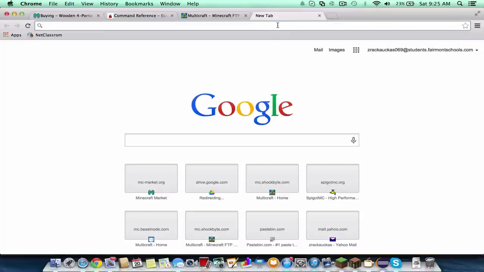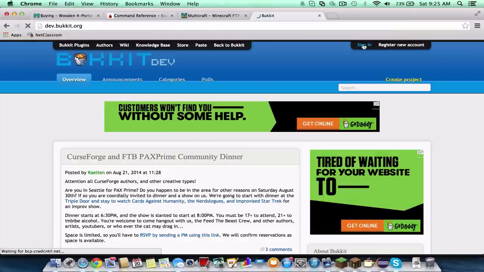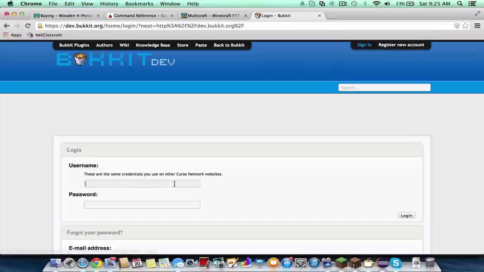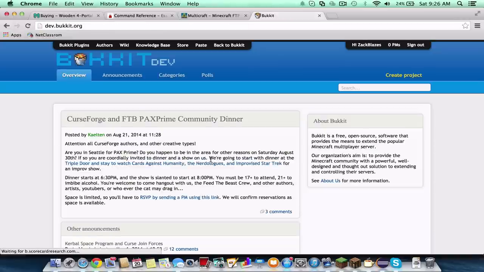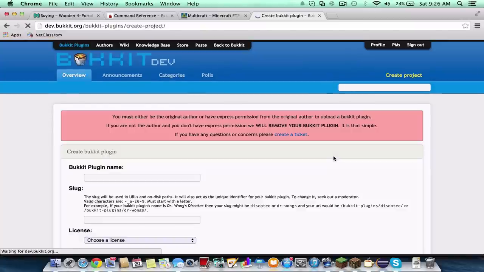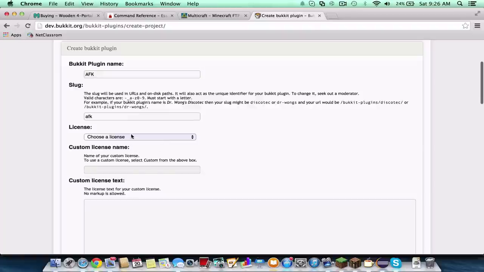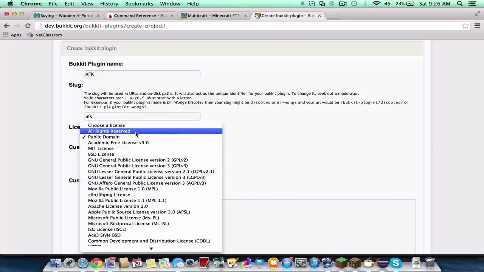Okay, so the first step for publishing your project is to go to dev.bukkit.org. Then you want to register an account or sign in if you have an account. Okay, so we're going to create project, create a Bukkit plugin, Bukkit plugin name, AFK. Okay, custom, so we're going to choose an all rights reserved license.